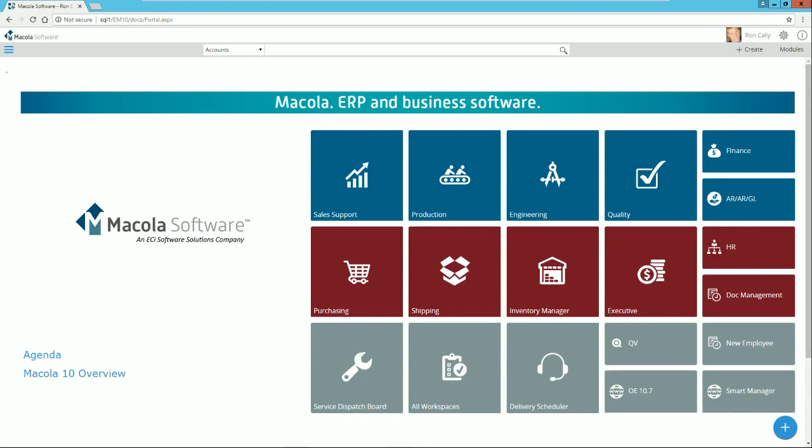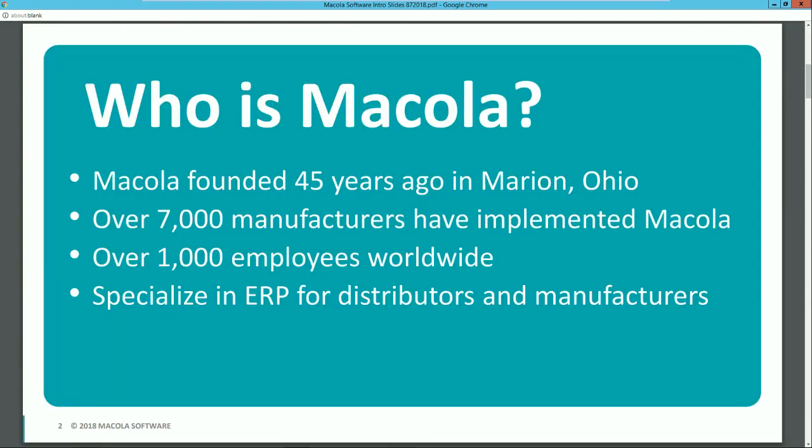Today we're going to be seeing a demo of Macola ERP and business software. Okay, we're going to start this demo with a brief PowerPoint presentation. We're going to be looking at the most current release of Macola 10. It's 10.7. It was released about a month ago.